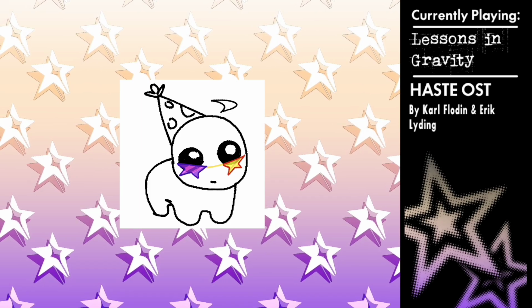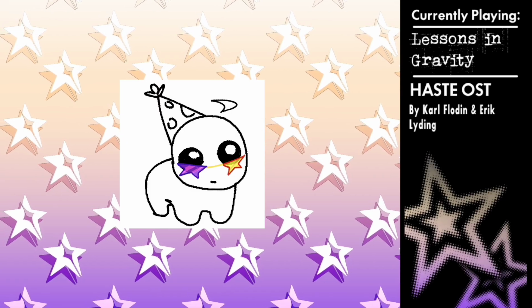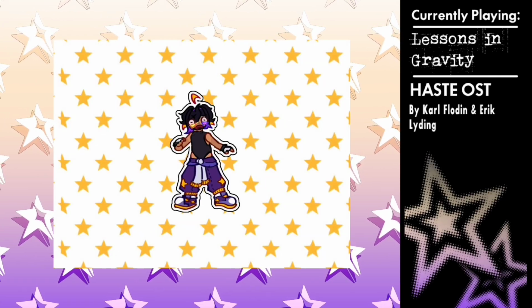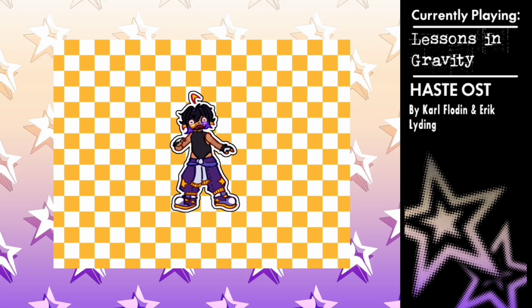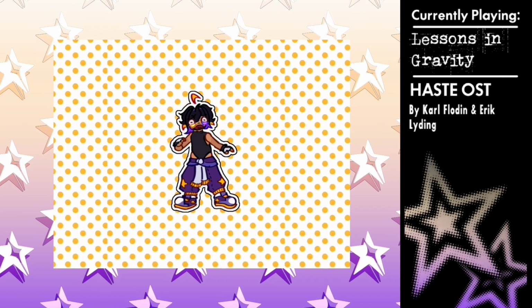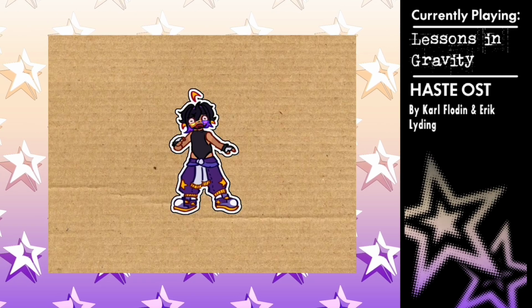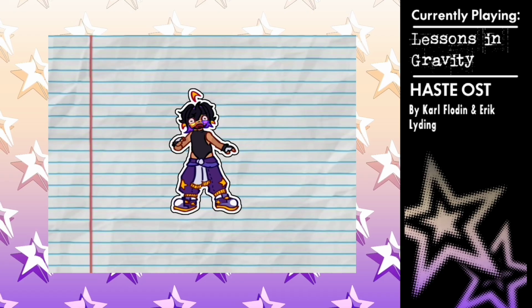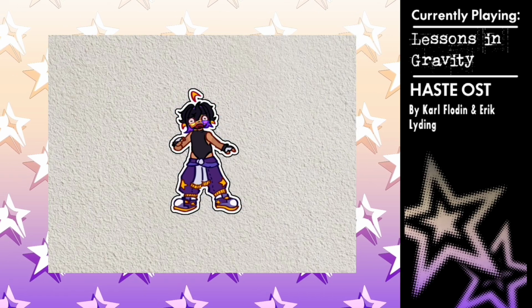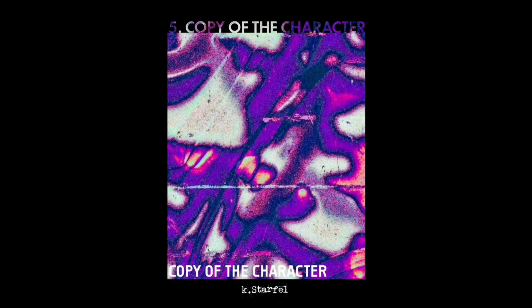Number 4, patterns and textures. I personally love to use textures. For patterns, stars, checkers, dots, hearts, diamonds, grids, plaid. Textures, you can do canvas, cardboard, crumpled paper, notebook paper, sketchbook paper, walls, pavement, etc., etc.